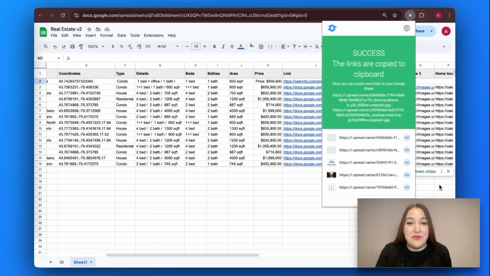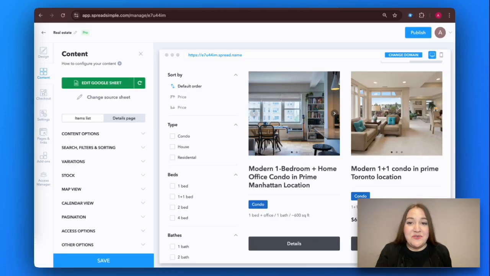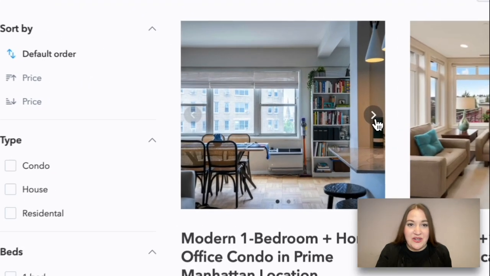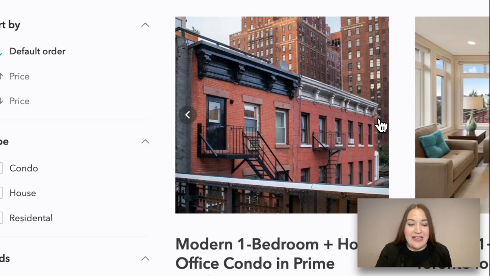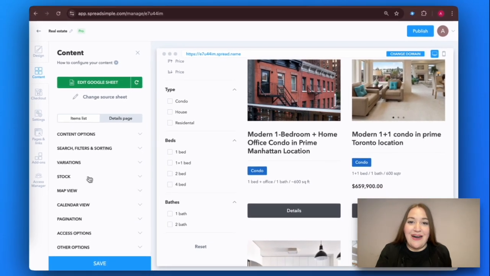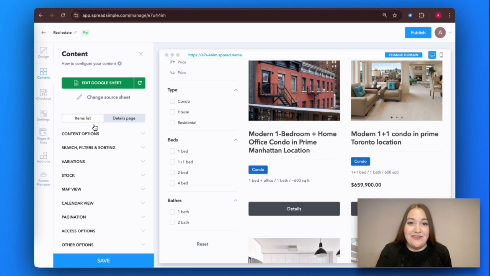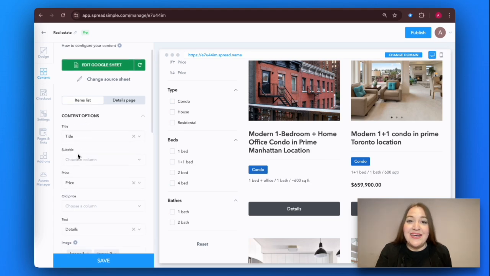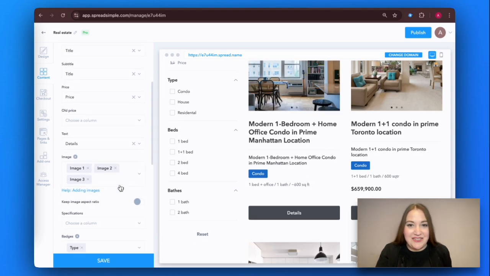To upload images to your items cards, use SpreadSimple Image Uploader. Now, go back to the editor, click Save and customize the website by mapping the columns from the same source Google Sheet to the corresponding fields. Same goes for the details pages.